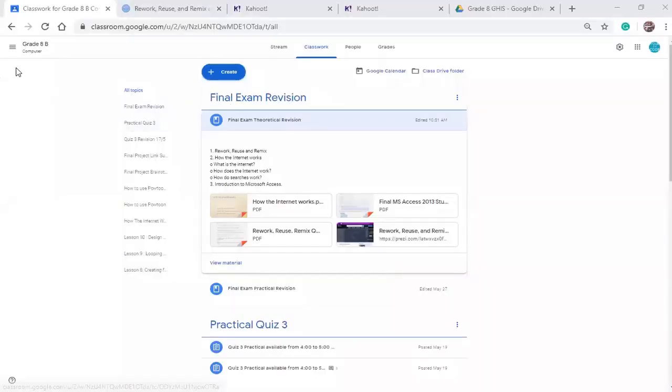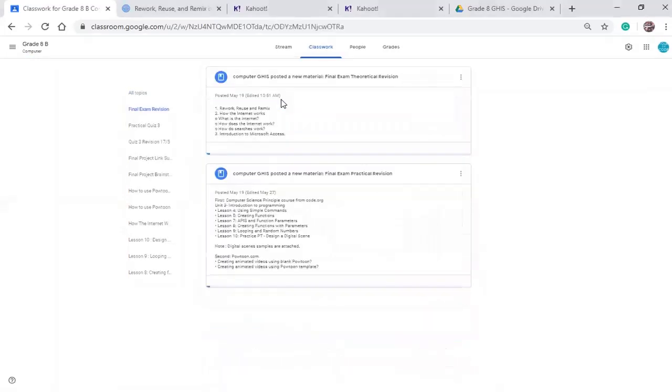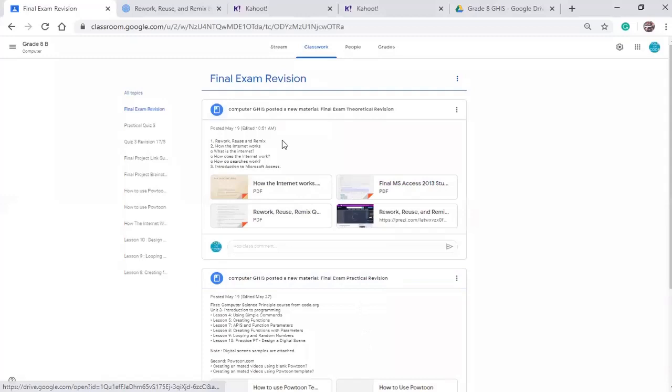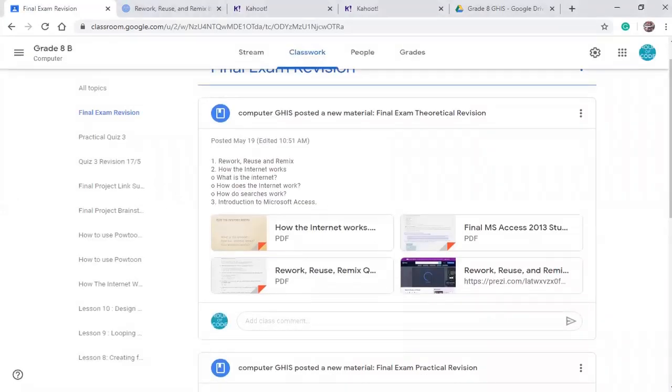You're going to find the final exam revision here on Google Classroom. I'm opening 8B, but we have the same materials on 8A. We have two parts: part one, the theoretical material, and part two, the practical materials. Today we're going to have the theoretical revision. We have 3 topics for the theoretical. Topic 1, rework, reuse, remix.